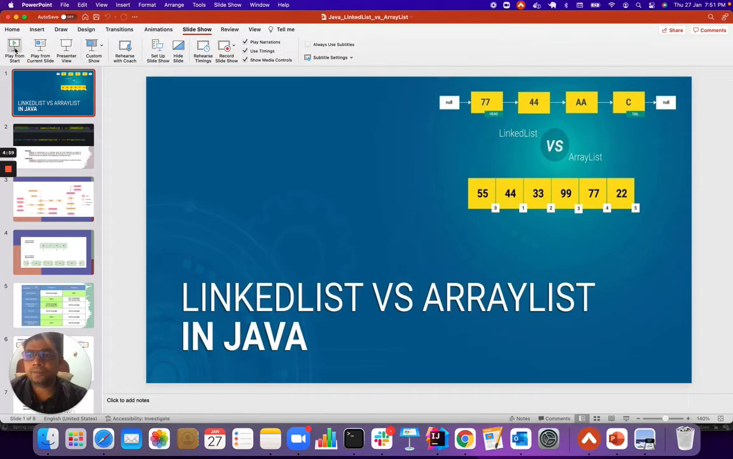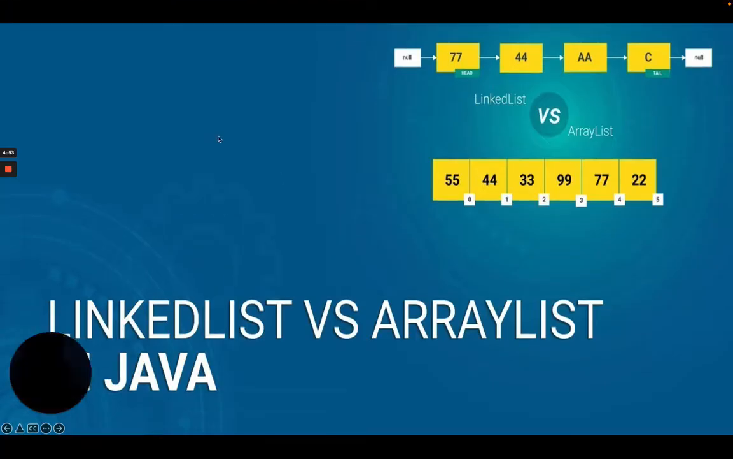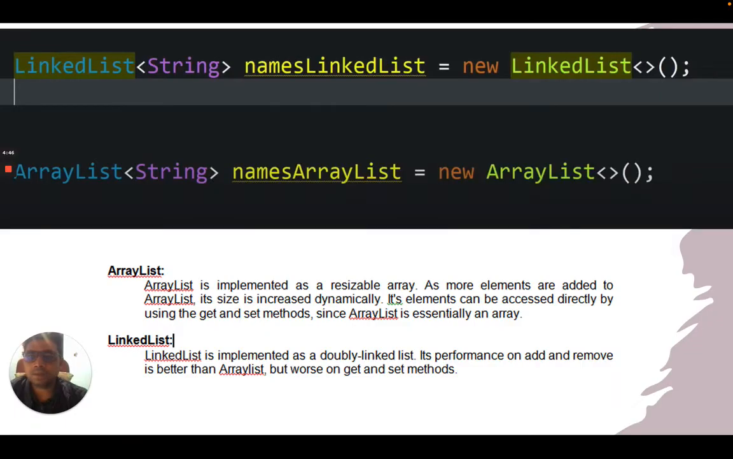Hey everyone, so let's discuss LinkedList and ArrayList today. What is the difference? When to use what? What is the benefit of using LinkedList and ArrayList? We'll discuss everything today. So LinkedList, how you define LinkedList: string, then the name of the linked list and new LinkedList. And for defining an ArrayList, you need to define ArrayList, then the data type and new ArrayList.